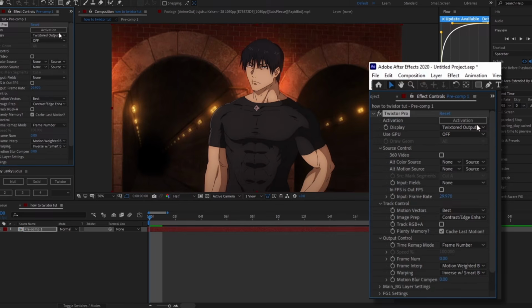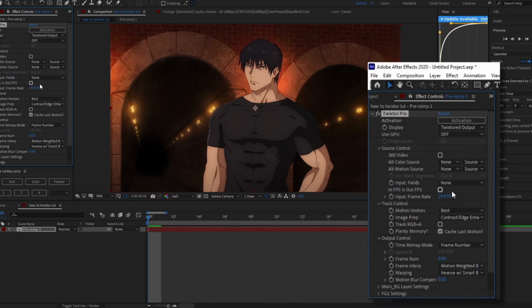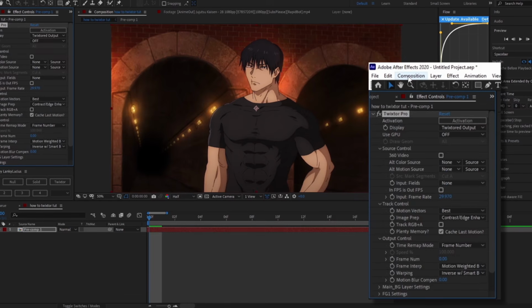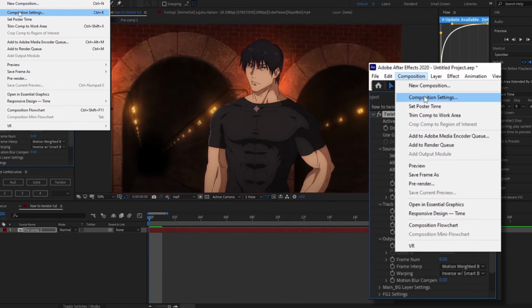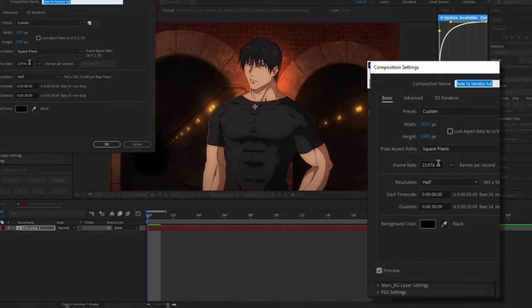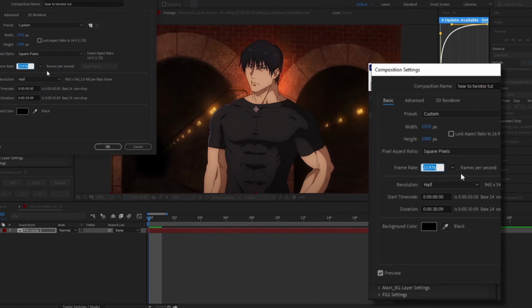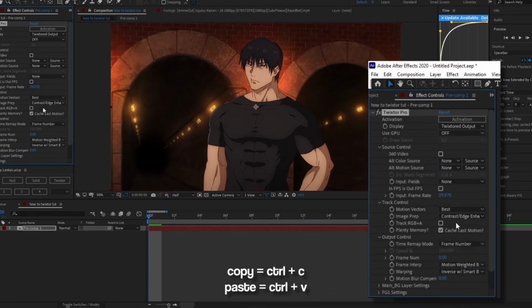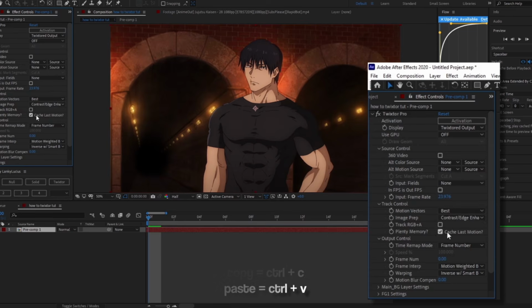And whatever your composition frame rate is, you're gonna put that here. So as you can see, I'm gonna click on composition settings, and my frame rate is 23.976. So I'm gonna copy that, and then I'm gonna paste that right here.